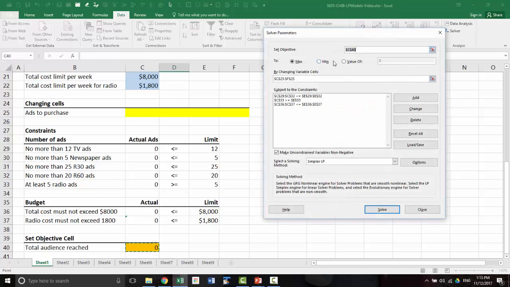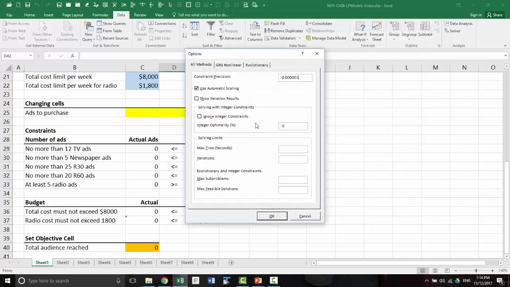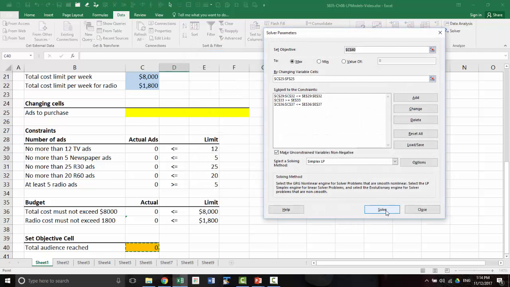All right. So now we have done the three major parts: objective function, changing cells, and the constraints. Now you have to make sure that this is checked for non-negativity, and the method of solving is simplex LP. Now we don't have to worry about options at this point, but if you had integer constraints, then you have to consider what kind of integer optimality tolerance percentage you want to set. If you want the optimum solution, then you need to specify 0, or you can specify 1%, 2%, 3%, and so on, which means that solver will stop once it reaches that tolerance level from the best solution. So now click solve.